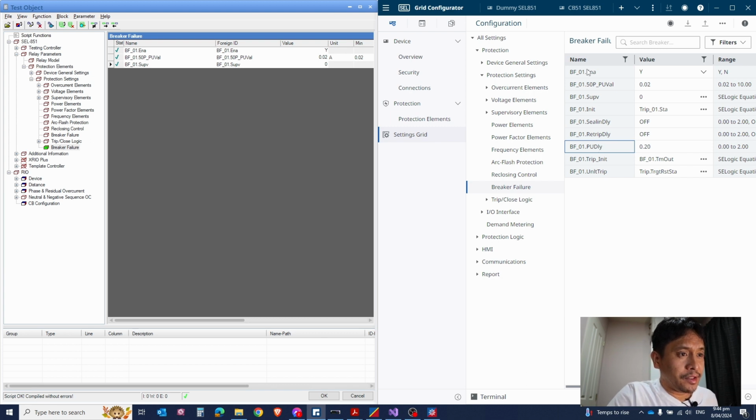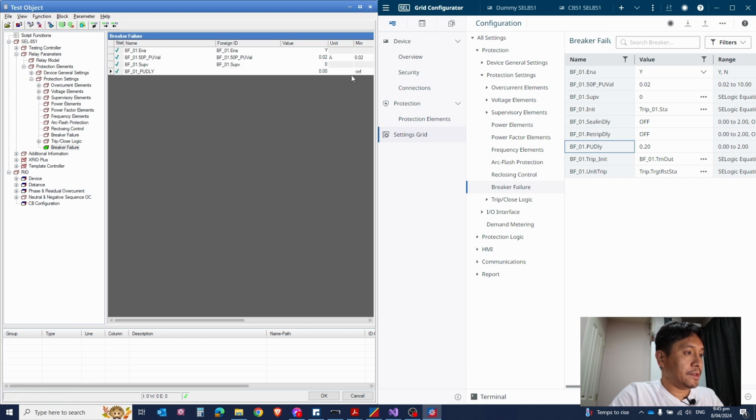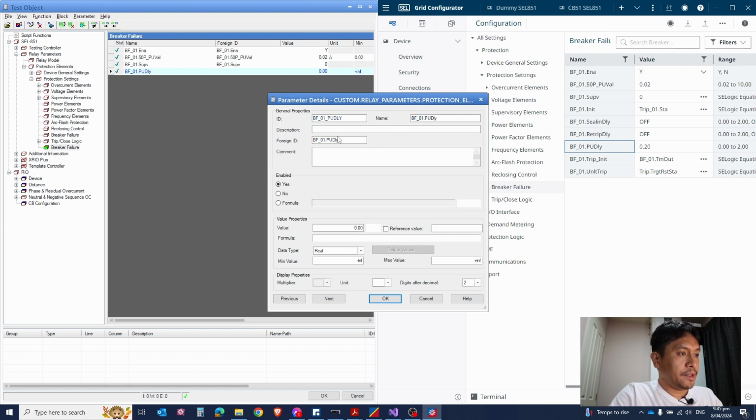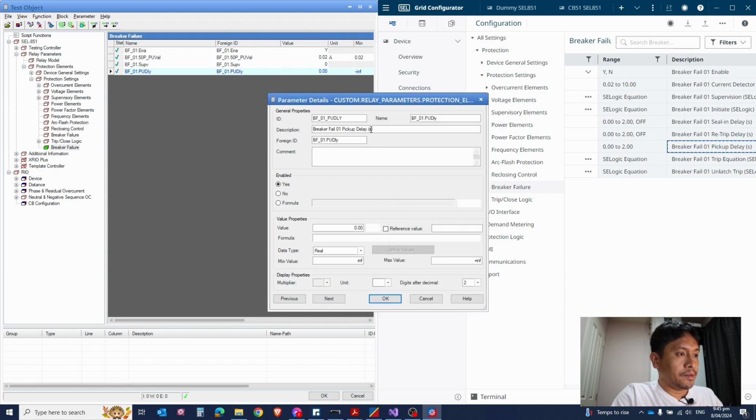So what I'm gonna do, I'm not gonna put everything, just pick up and delay, just copy delay, because during testing these parameters are not required. Only what we need is the pickup and the trip time. So right click, add parameters, and then add that one. This is number, so real. So double click, paste that there. So copy the description, copy. So that is in second.